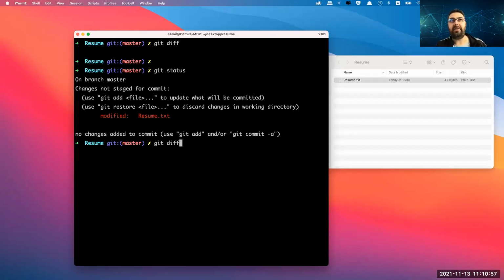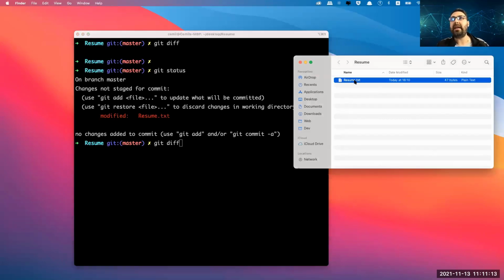So if I say git diff here, but again, you have to have some changes in there. If you don't have any change, you can't see the difference. So first we need to have some differences. So we made some changes. This is the thing that I changed. I changed my email address.